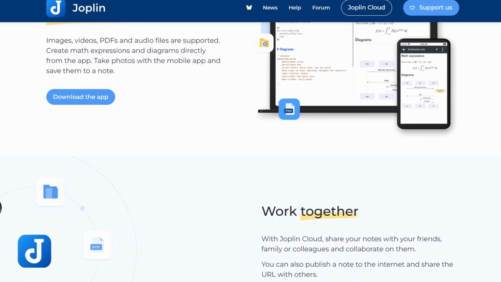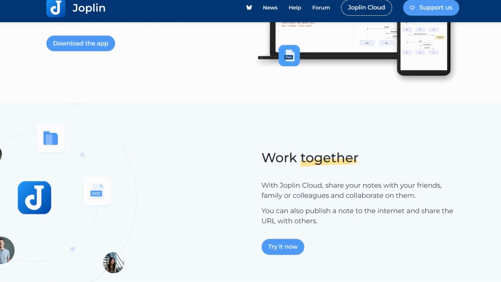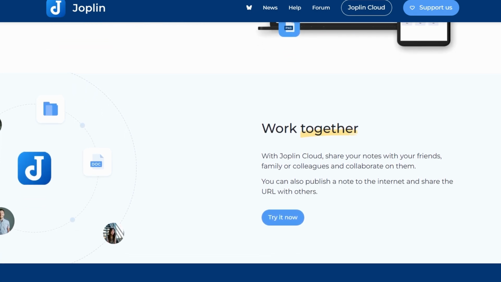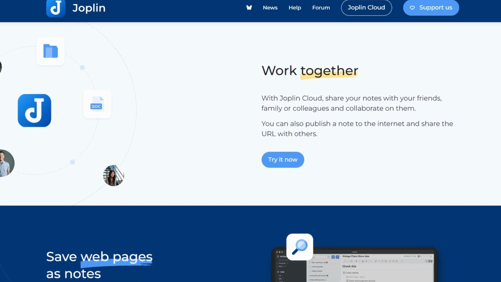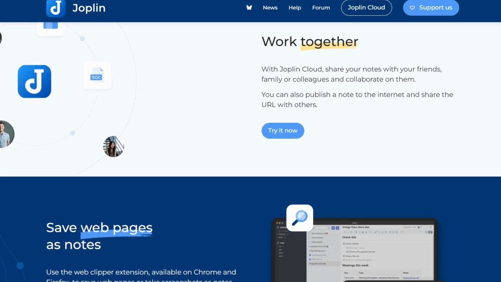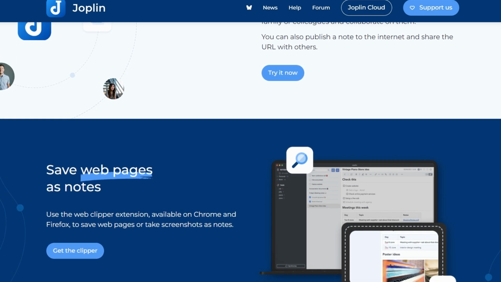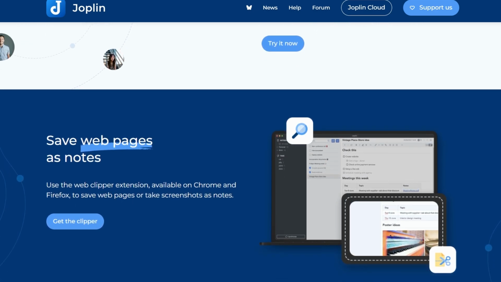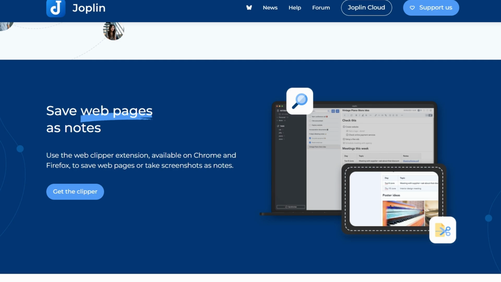Joplin also has a web clipper, which is something Obsidian doesn't do as well. If you like saving articles or snippets from web pages, Joplin's web clipper for Chrome and Firefox makes it super easy. You can clip entire pages, simplified versions, or even just a screenshot. This makes Joplin a really good choice for researchers or anyone who likes to collect information from the web.